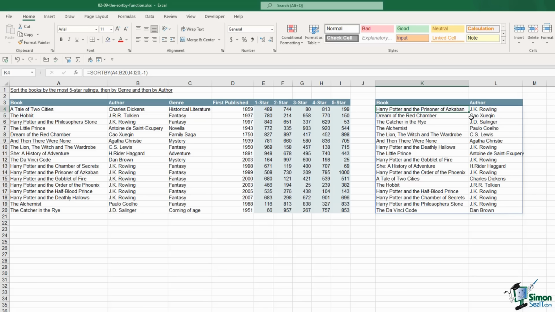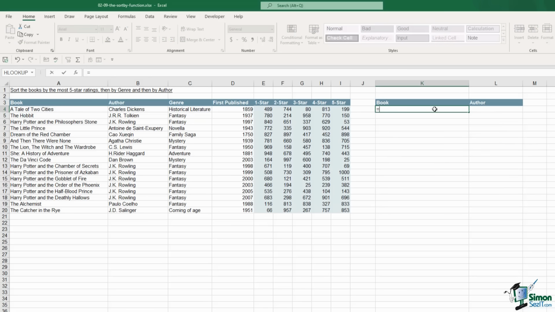Let's do another sort. I'm going to delete this out. I'm going to go into sort by again. Again, the array is just the book and the author because that's the only information that I'm interested in. We can choose what we want to sort by. So maybe this time I want to sort by genre, and I want to sort in ascending order of the genre, comma, and now I want to sort by something else.